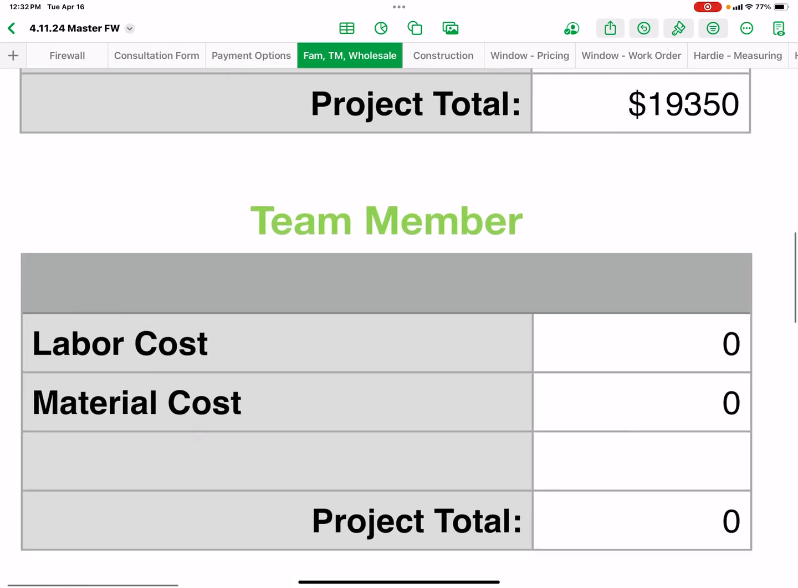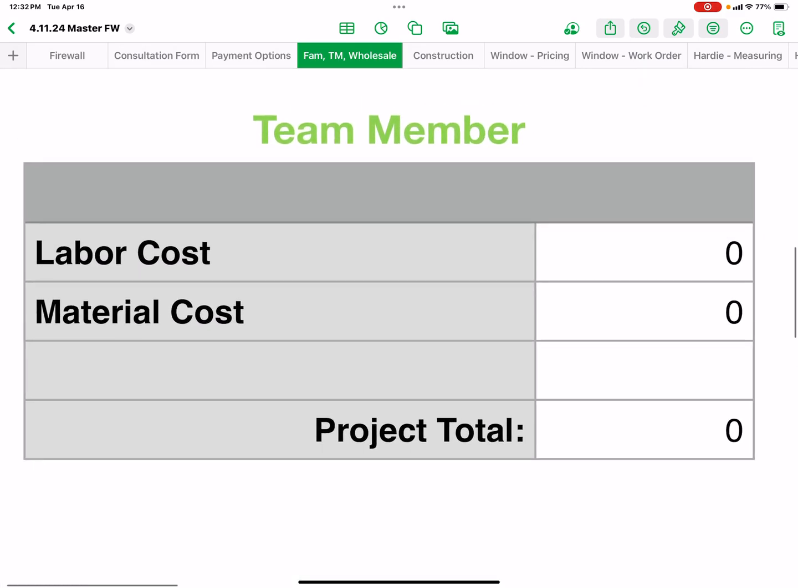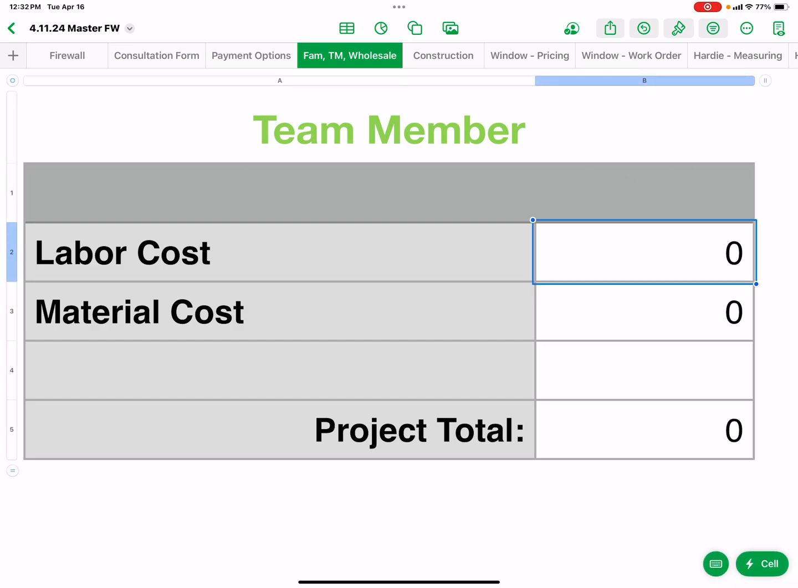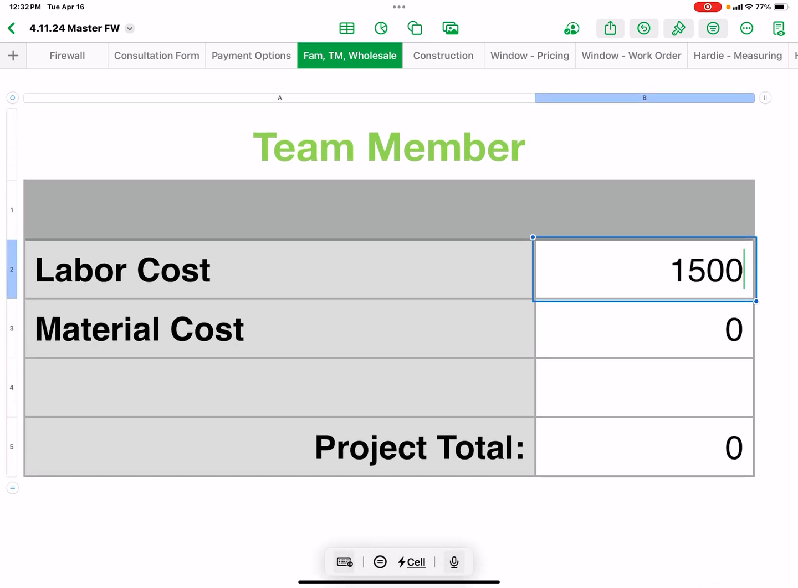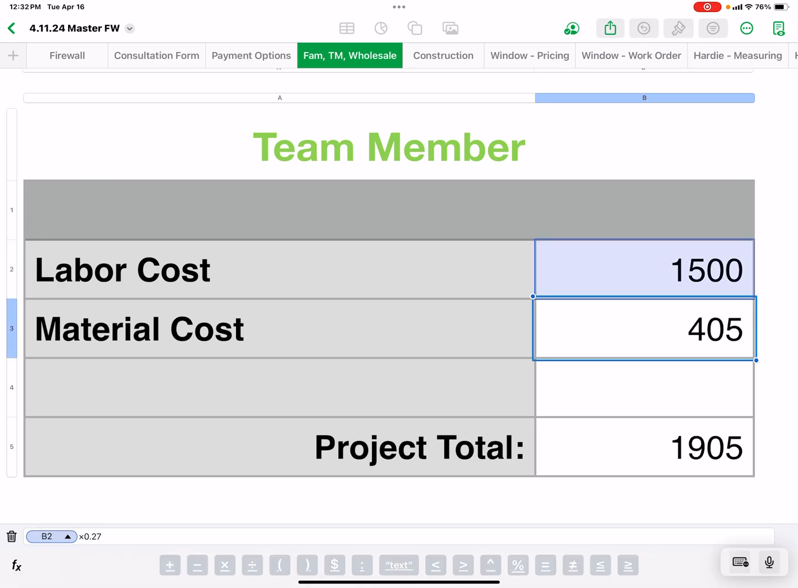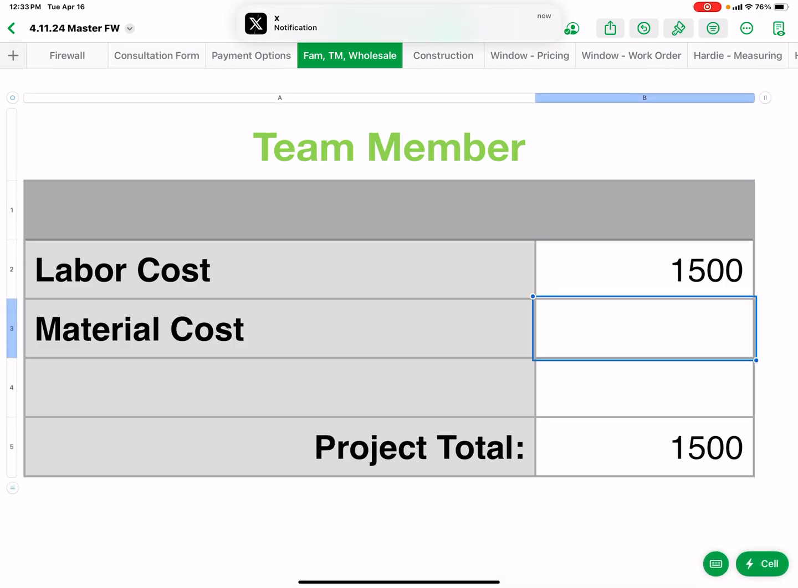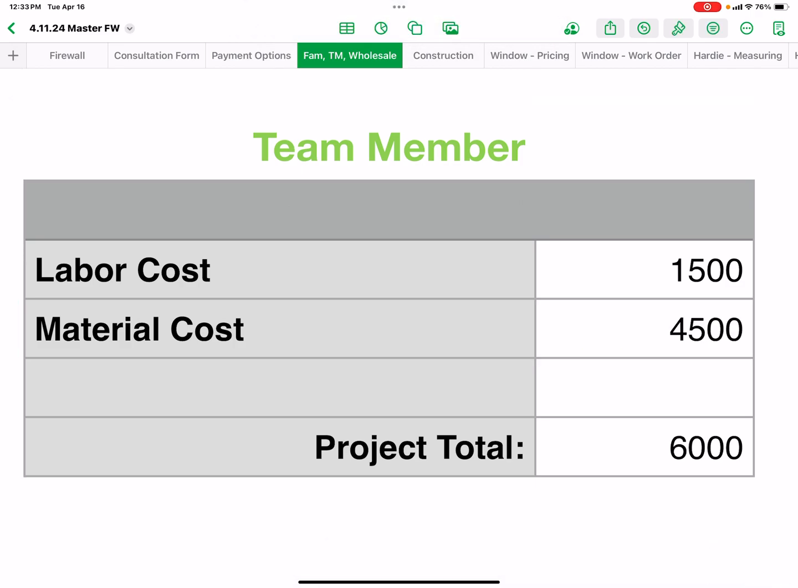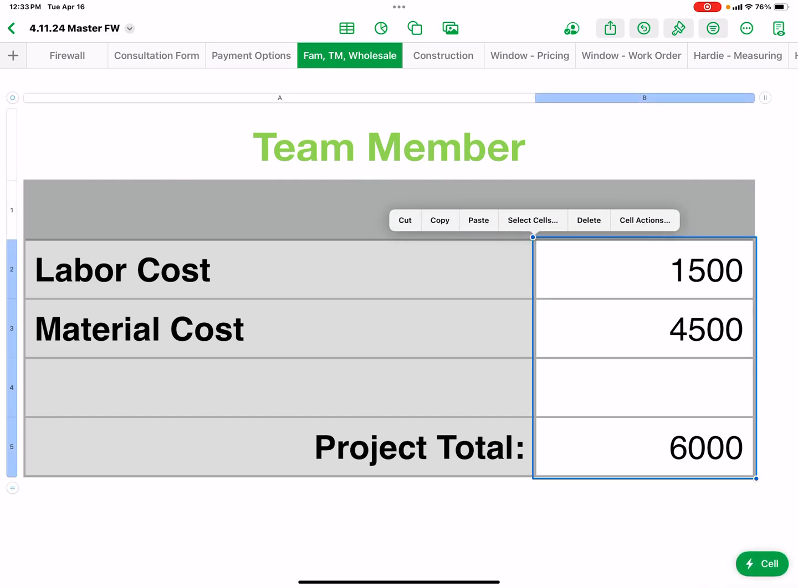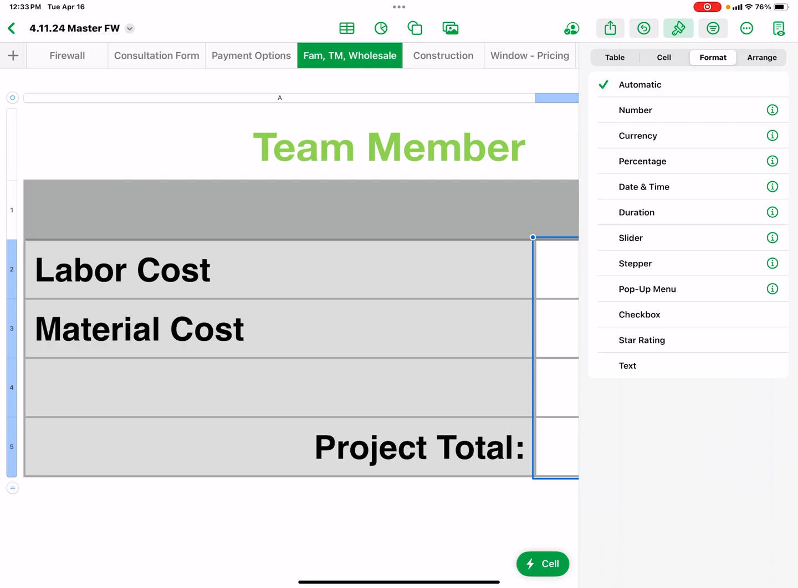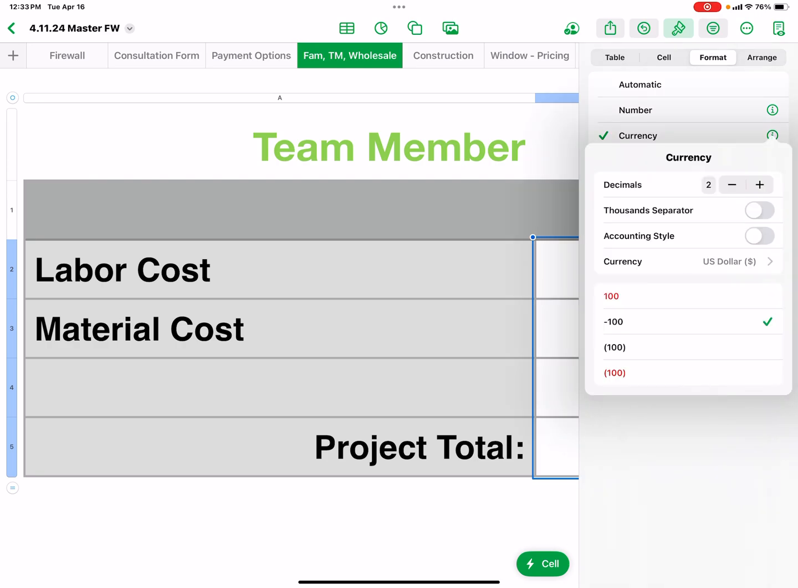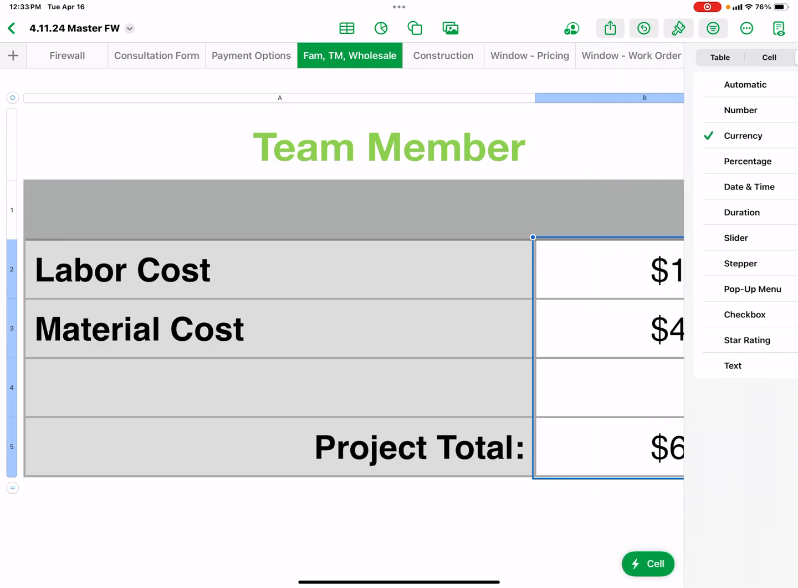And then the team member, we save the best for last. So this is just labor and material cost. So here we just put in labor, say 1,500. Our material cost is not correct. So material cost will be manual entry, say it's 4,500. And then we have a $6,000 total cost to the team member. So theoretically that works, but definitely would use some eyes on this.